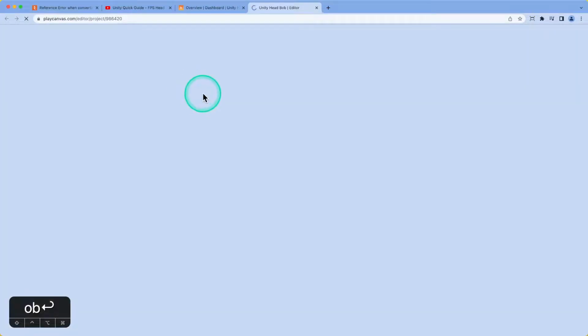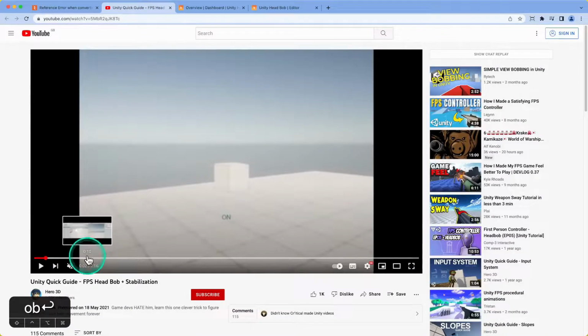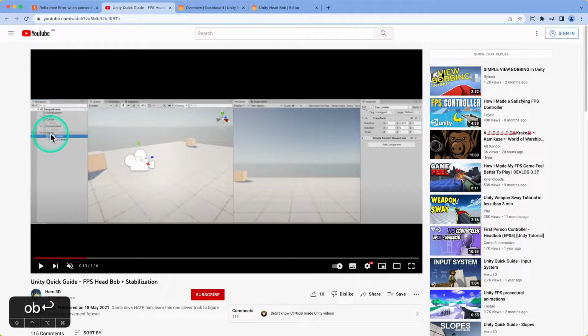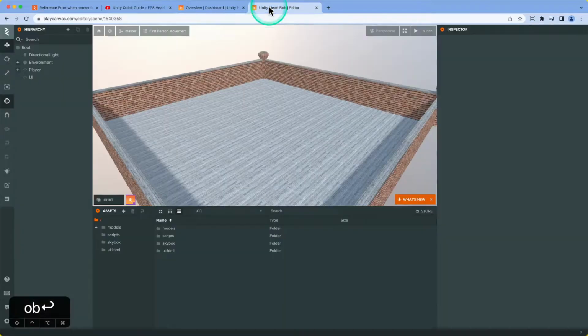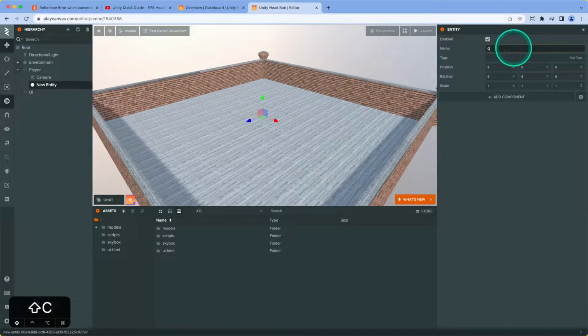So go to the editor. First of all, in the tutorial itself, there is a change that we have to do where they put in an extra empty entity to hold the camera between the player and the camera. So we're going to do that quickly first. Remember, we just got player and camera. So what we're going to do is make an empty, and call that camera holder.